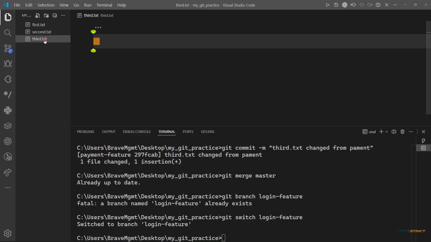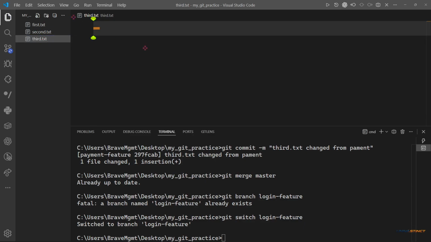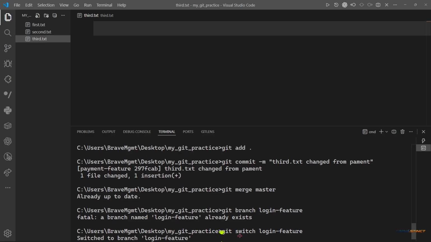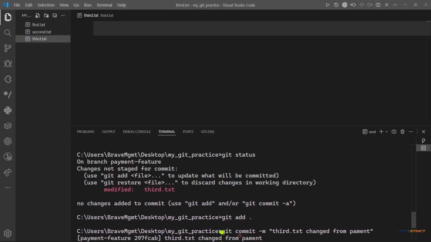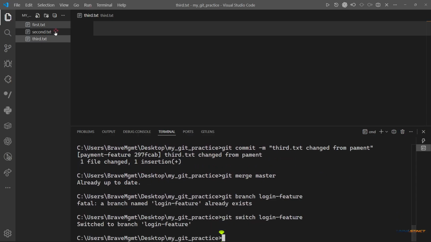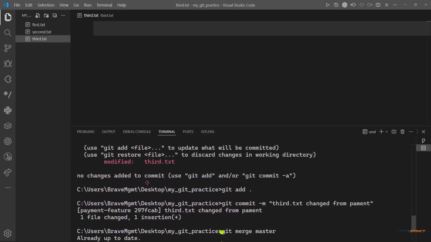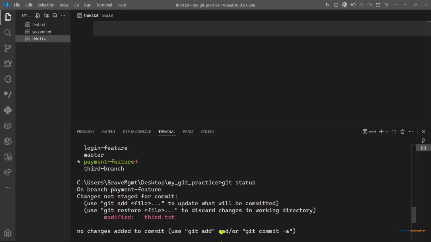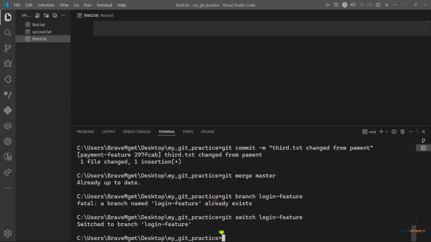You can see that inside the login feature, this third.txt, there's nothing inside it, and this is because it's just a copy. I don't know if you get it. Let me switch back to where I did those changes. I did the changes in payment feature. So inside the third.txt, inside the branch called payment feature, that's where I made the changes, right? So let me use git switch, then payment feature.